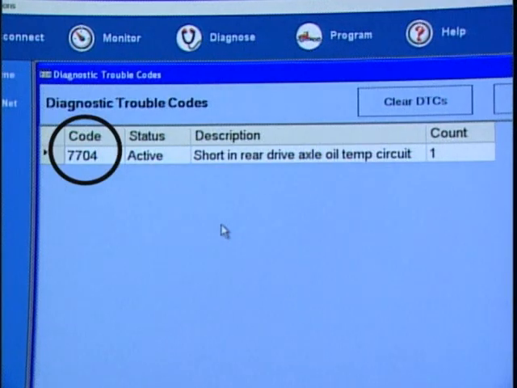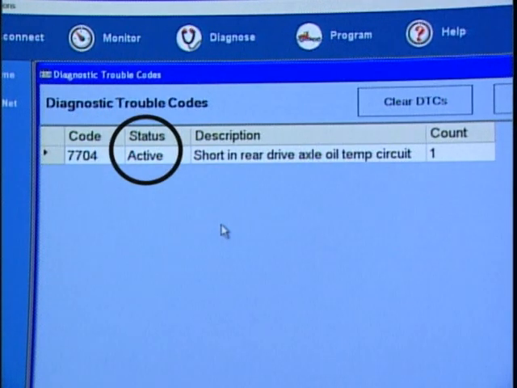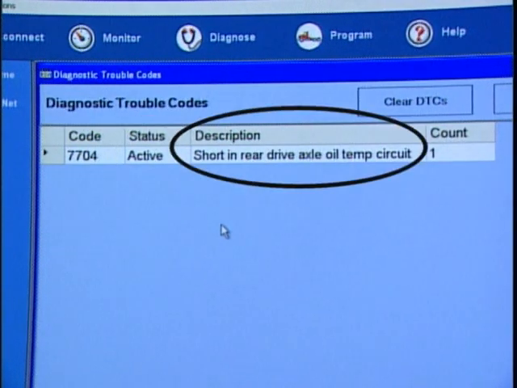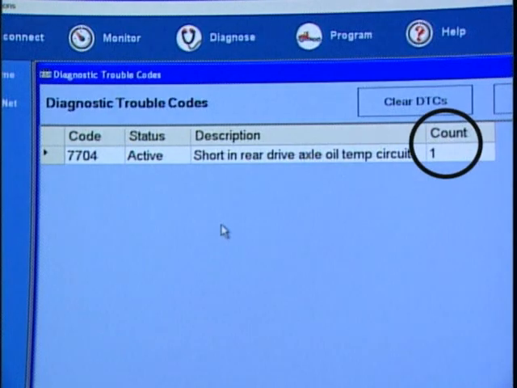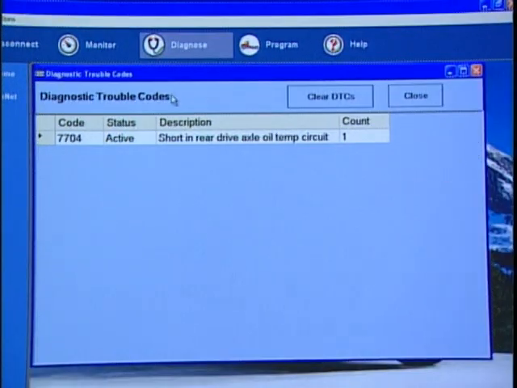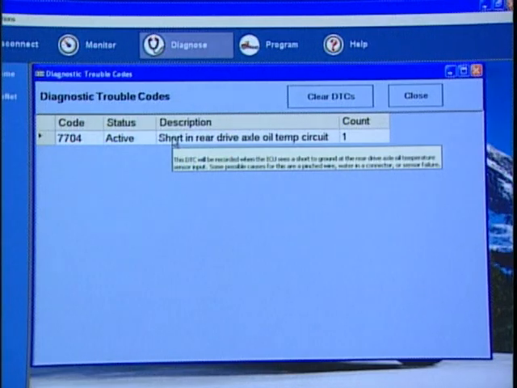You see the code, an active status for existing shorts or opens, an inactive status for past or intermittent shorts or opens, a brief description of the code, and how many times that fault has been logged. When you move the cursor over the description, a more detailed explanation of the code pops up.